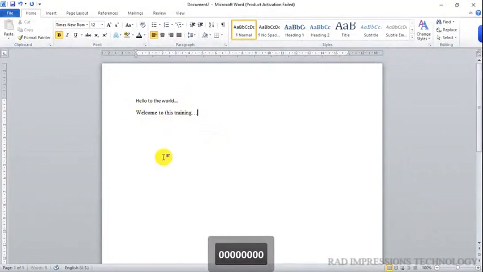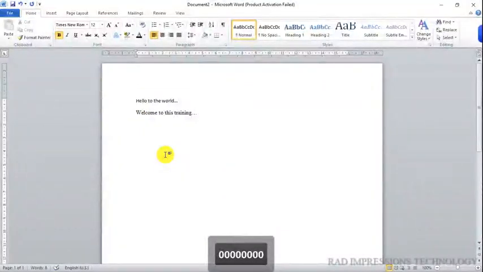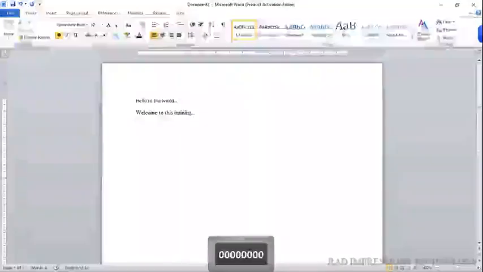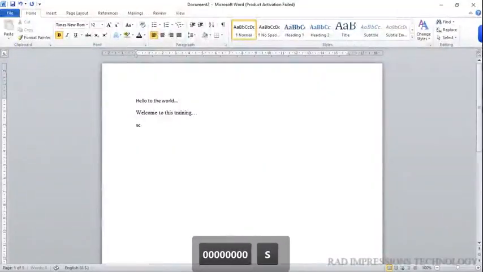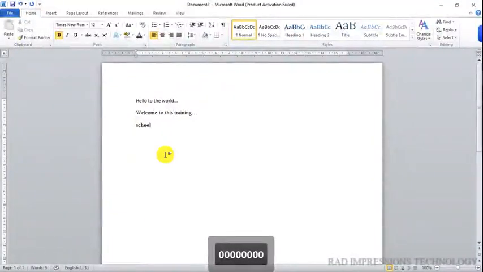When you click bold, this cannot take effect on already typed text. It can only take effect on what you're going to write now. So let's write school. So school has been bolded, because the bold was already activated before we wrote school. And now we're going to apply bold to text already written or typed.